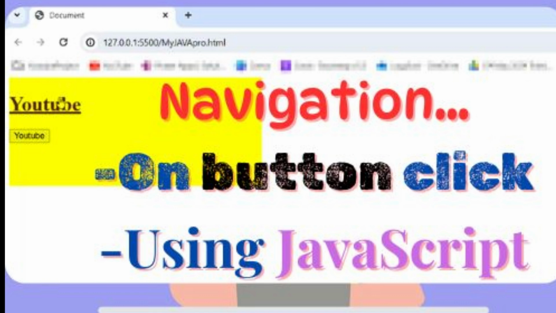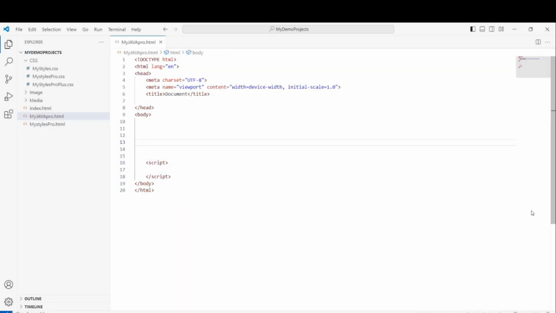So first, open Visual Studio Code and create a folder and add an HTML file, right? I have already added an HTML file, my Java Pro, right? So you can see inside body, to create a link, we can use a letter A, then click on tab so that it will create the basic structure of the link. Suppose I'm putting here the name of the link is YouTube.